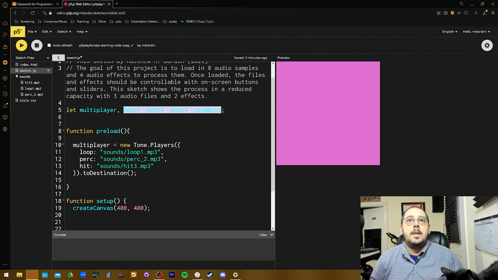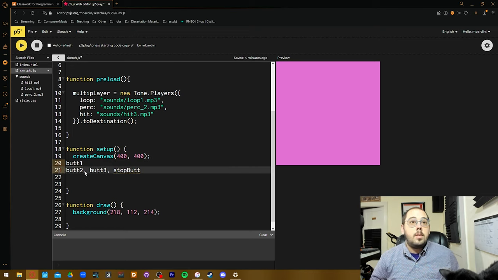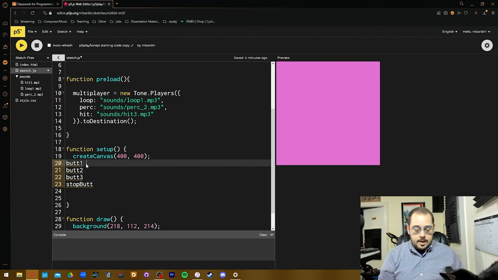So I'm just going to copy these to save some time. So, but one, but two, but three, and stop but is going to be assigned to be the create button function. We're going to say this is going to play sound one. So I'm just going to call this sound one, two, and three because I'm boring. But you can name these again whatever you want.